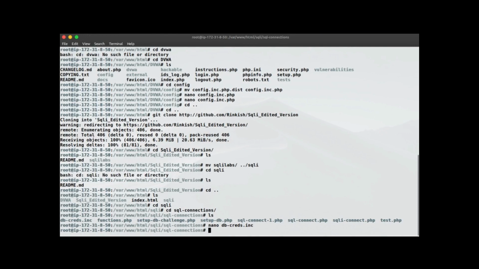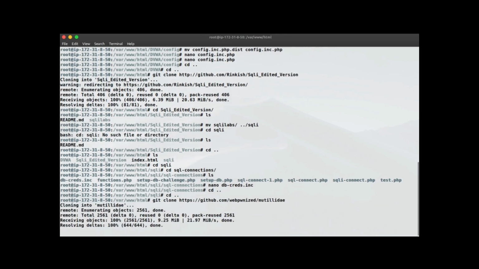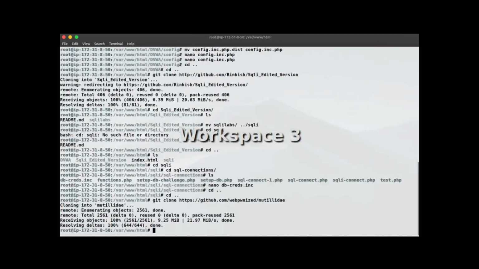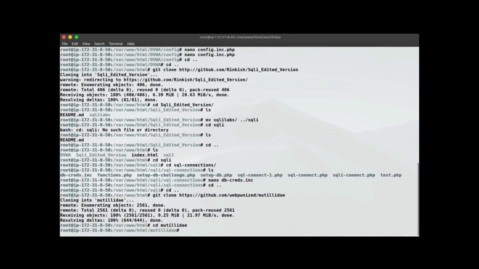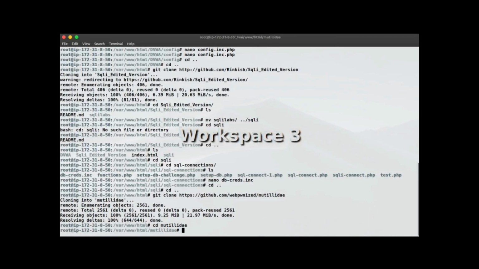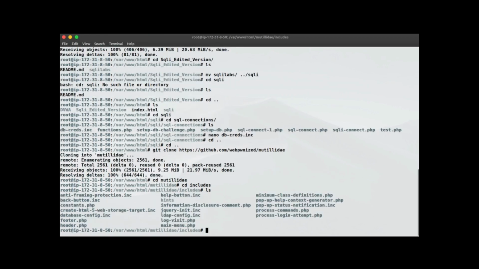So let's go. We're back in the www HTML. Put in this GitHub. Then we need to go into cd Mutillidae. Then we need to go into cd includes. And let's see if that file is in here. That file is, I believe, database-config.inc.